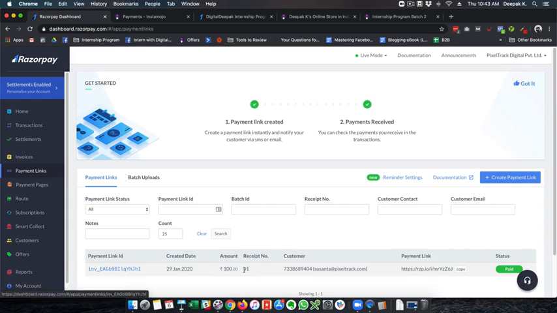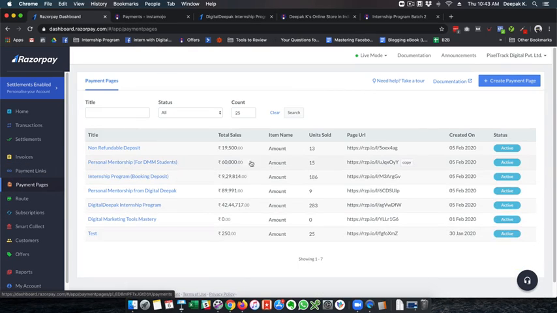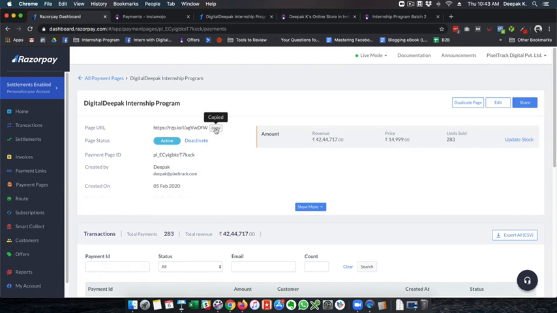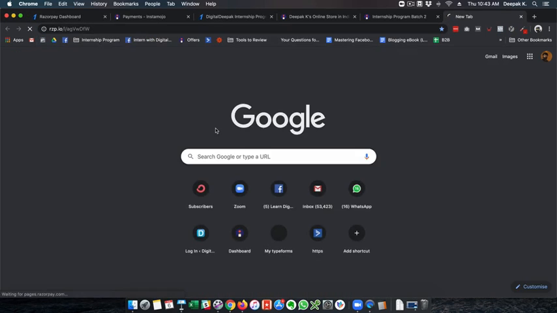So I did a test payment of 100 rupees. This is one thing I did. Again, payment pages is where I can go ahead and create new payment pages. So this is the payment page you can see. So let's say Digital Deepak internship program, I copy it, and this is the payment page.